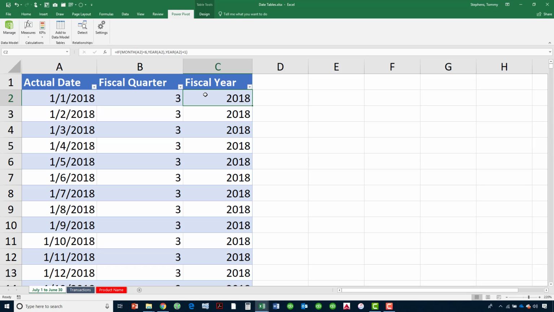We could have added additional columns out here on the right-hand side. For example, we could have gone in and added another column that actually spells out quarter 3 instead of just a value of 3. But to keep this illustration relatively simple, I chose to stop at 2 formulas.